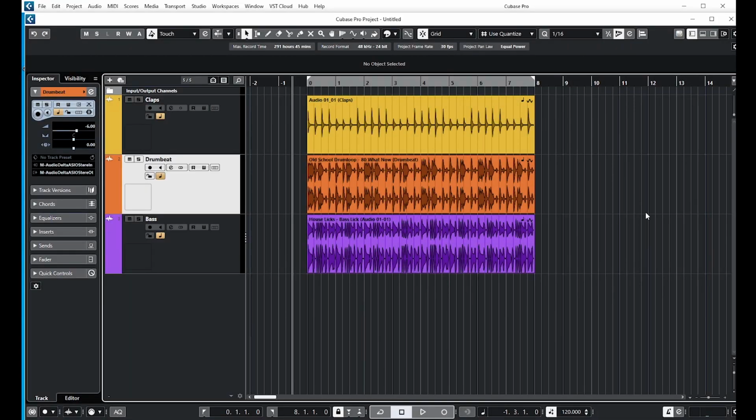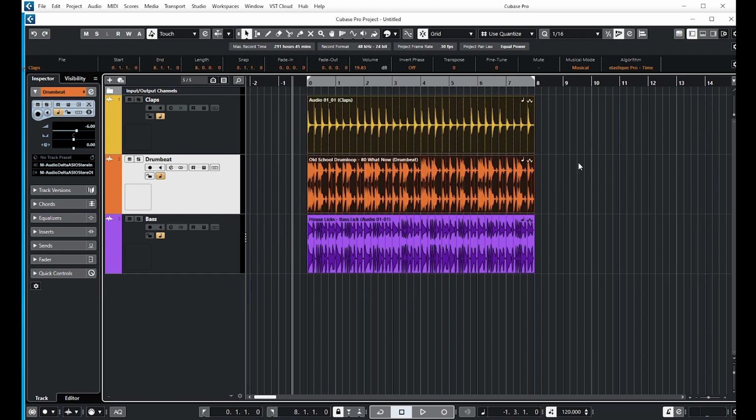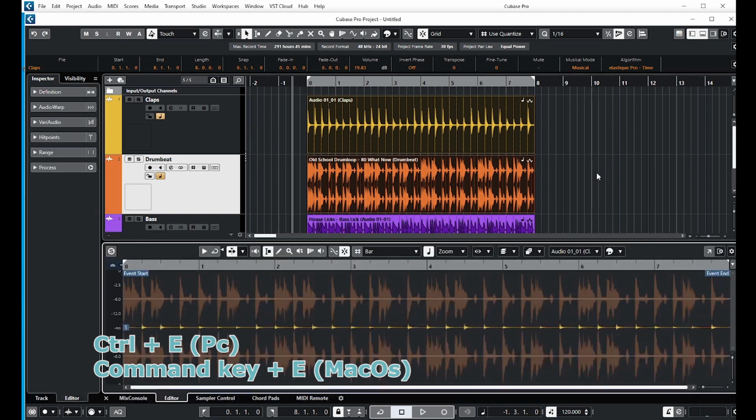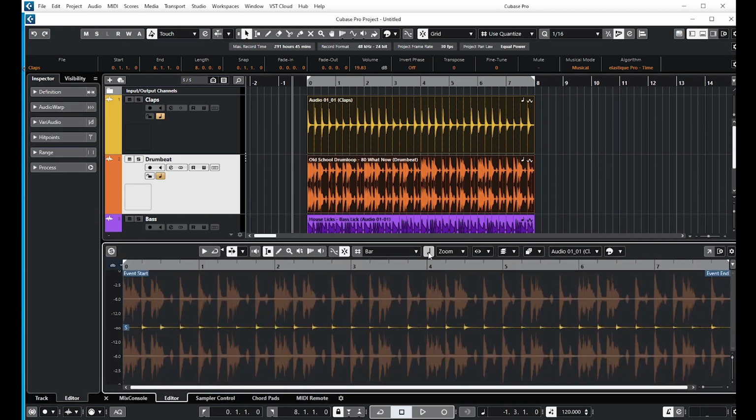Let's say you have a project with audio takes and you want to change the tempo without Cubase time stretching them. First, you need to turn off the musical mode of your audio takes. Select the audio takes you want, then open the audio editor by pressing Ctrl-E on your keyboard and click on the musical note at the top of the editor.